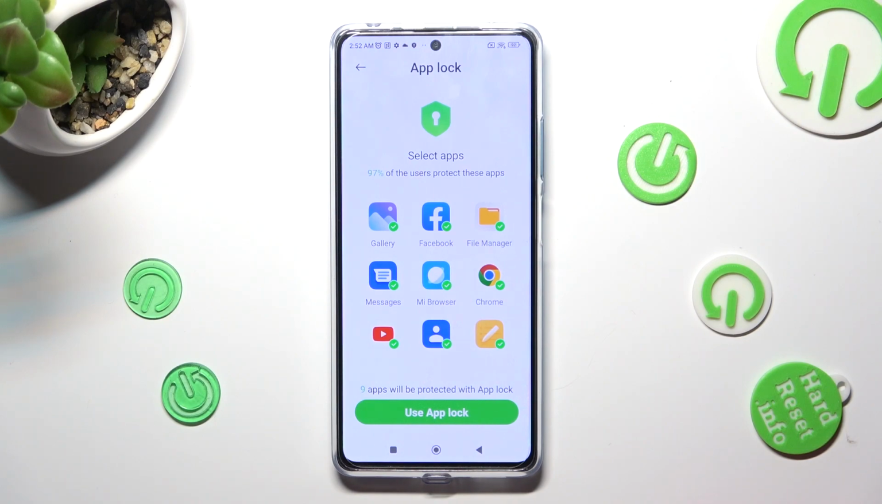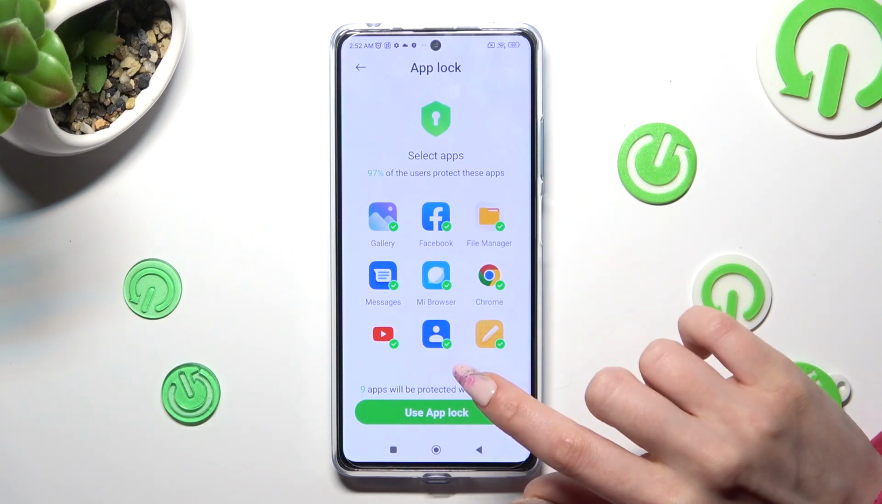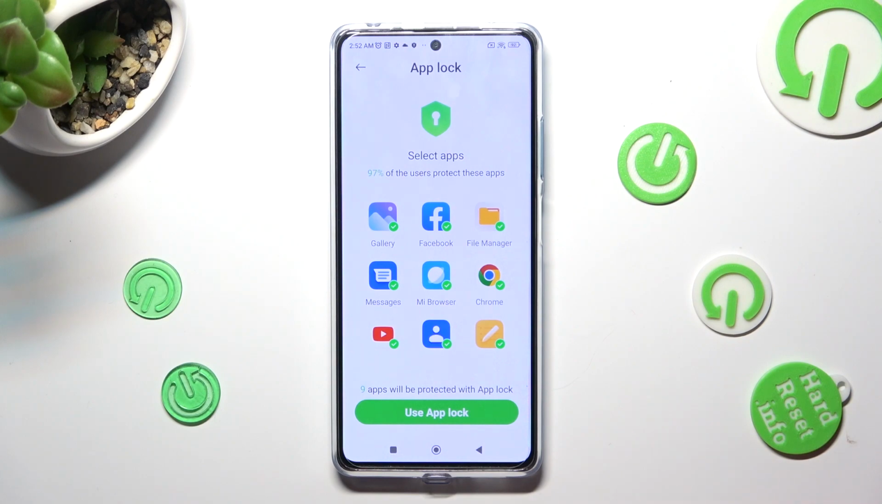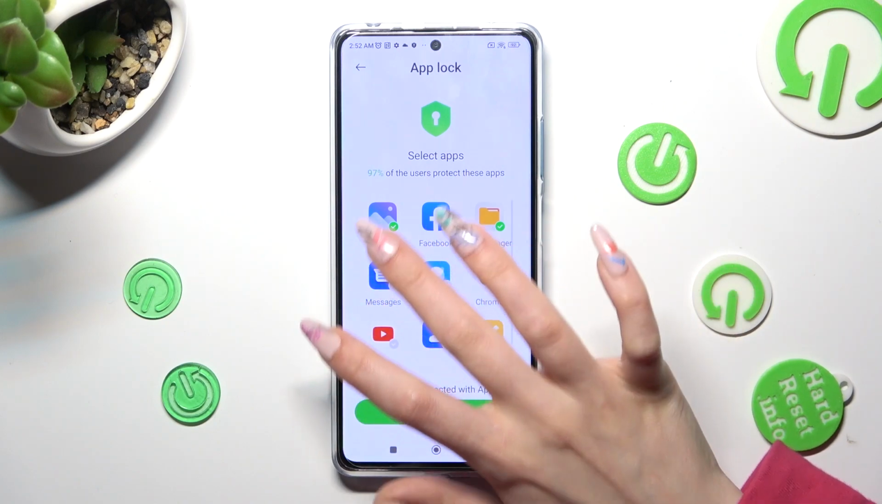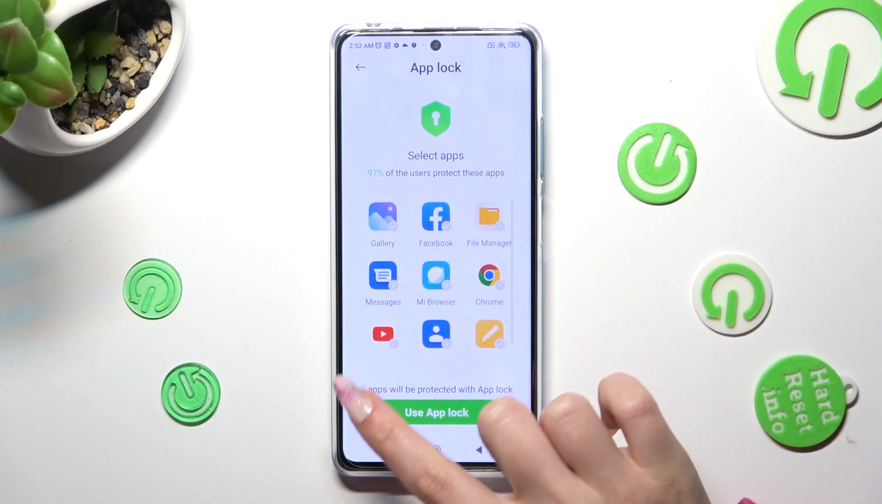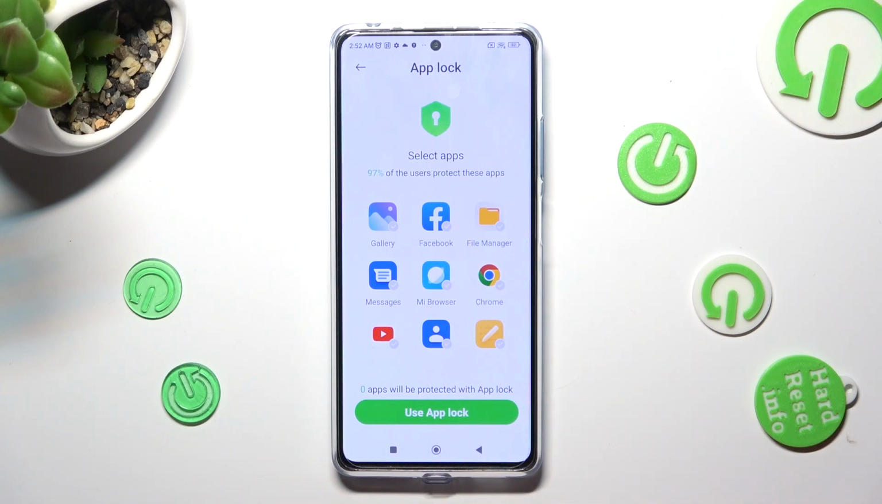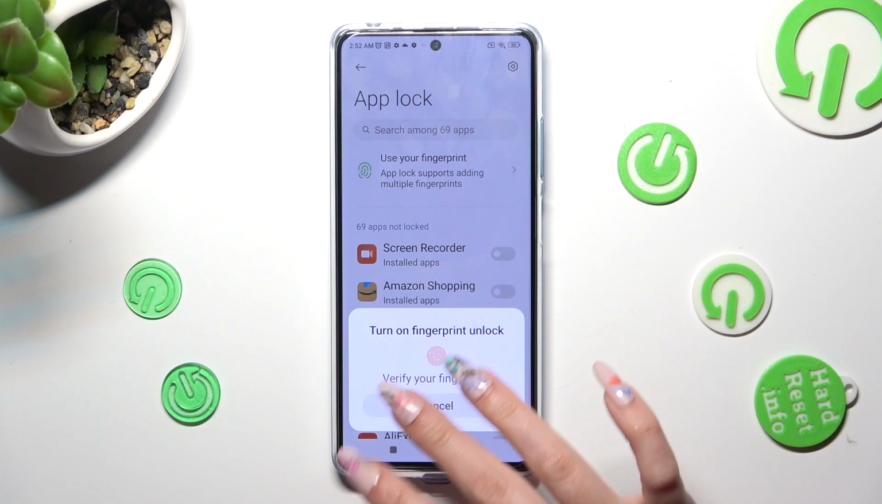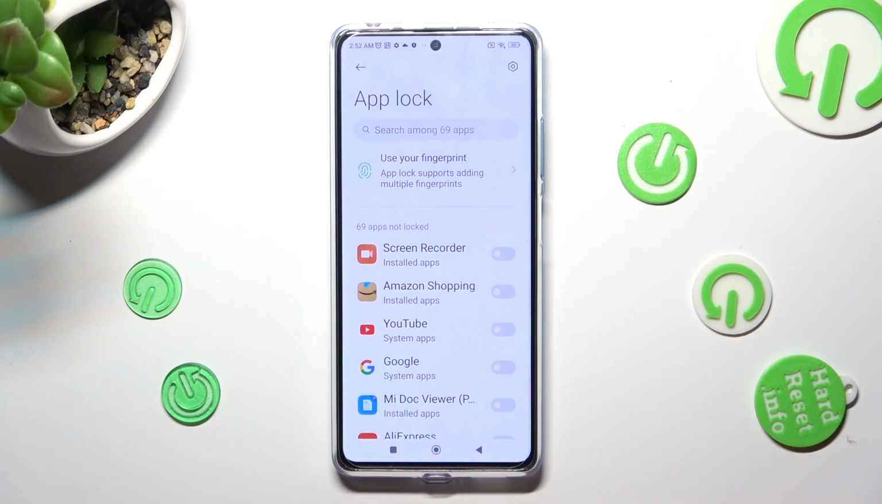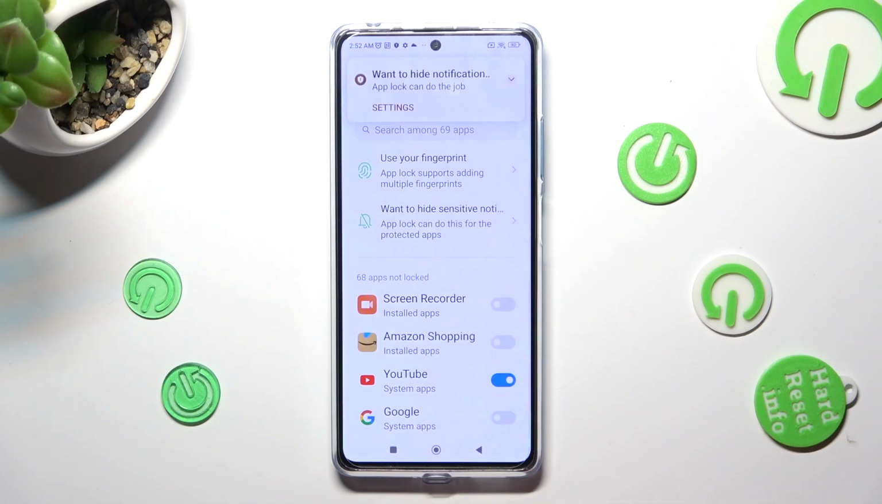In order to lock all of those apps, click on Use App Lock right away. If you don't want to do that, you need to click on all of them, check for 0, and tap on Use App Lock then. Now you can verify your fingerprint or click on Cancel. Finally, to lock your apps, click on the switchers next to the chosen ones.